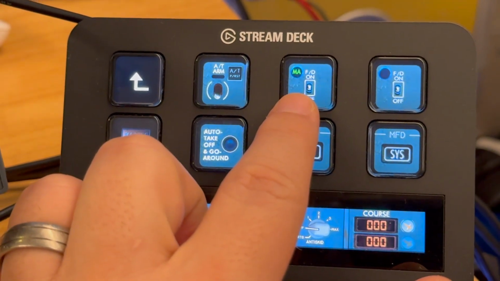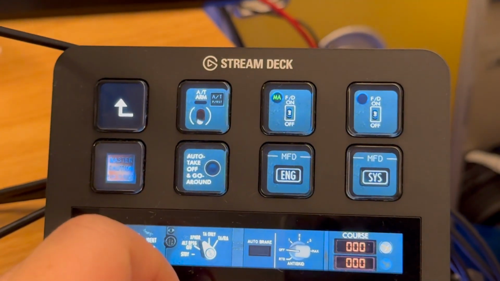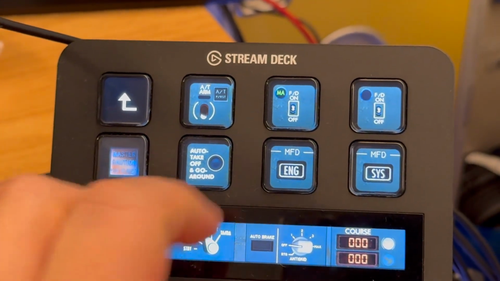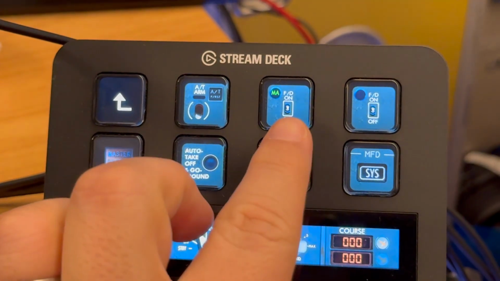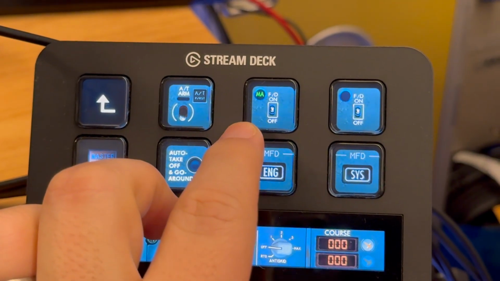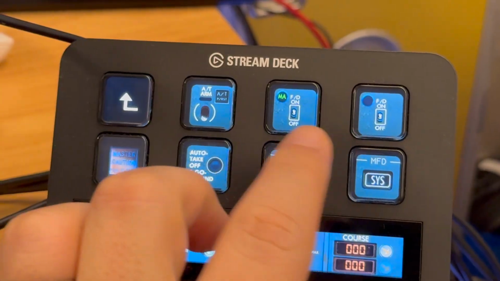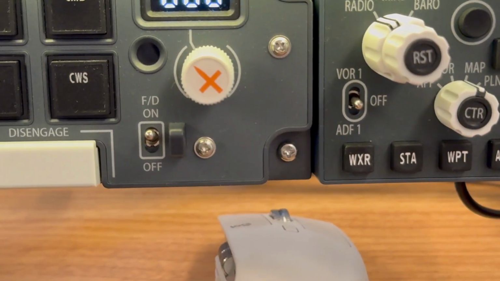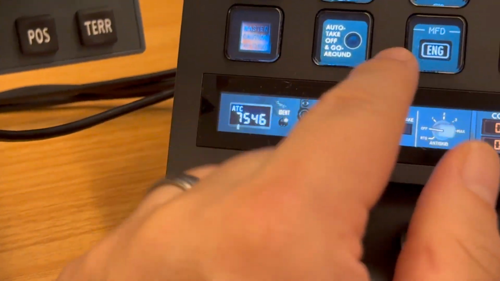TCAS test failed. Sorry, I think I accidentally tapped the TCAS. Let's see, so this is flight director for the pilot and then co-pilot, but we have those physical switches here, so you don't need to use these.